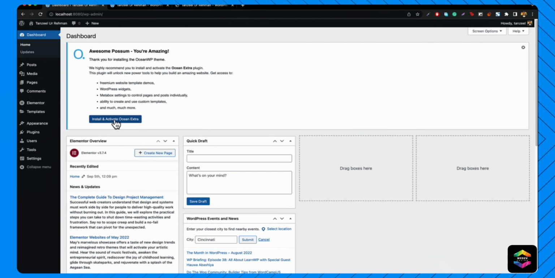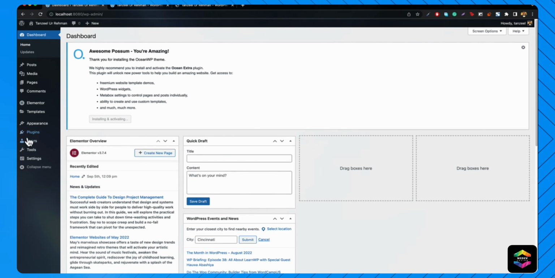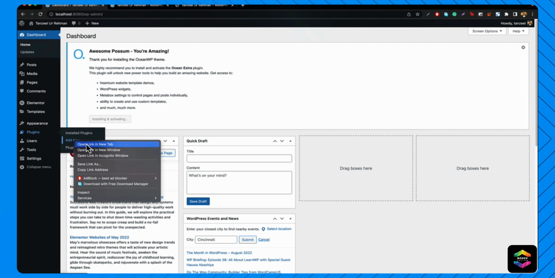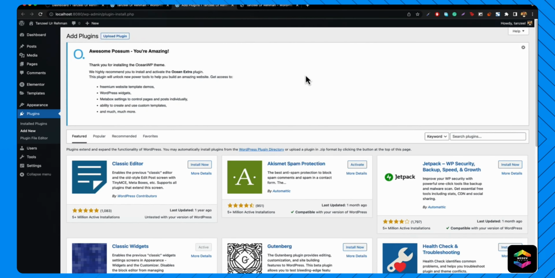All you need to do is to hit on install and activate Ocean Extra, and if you are not being given a link to download and install the Ocean Extra, then what you can do is go ahead and open the plugins. All right, you can go into the plugins directory, you can go into the add new, and now you can search for Ocean Extra.